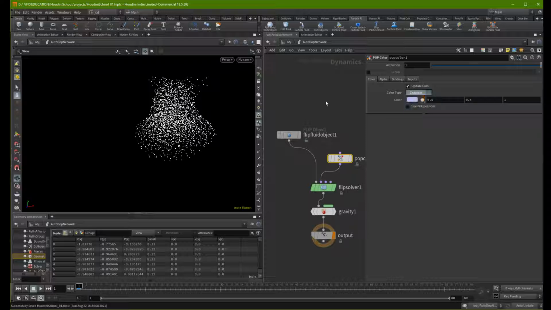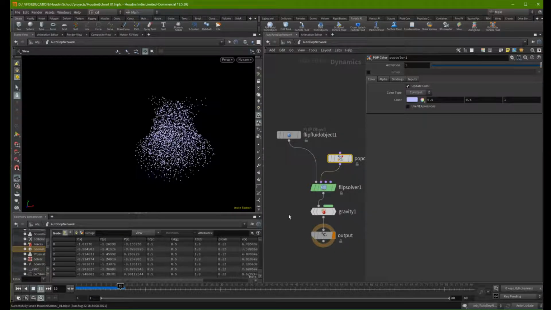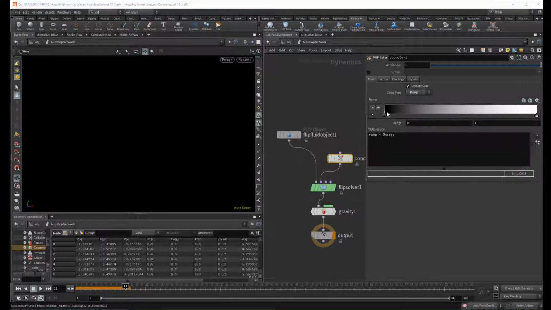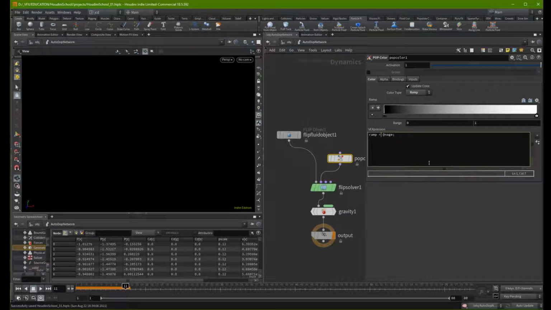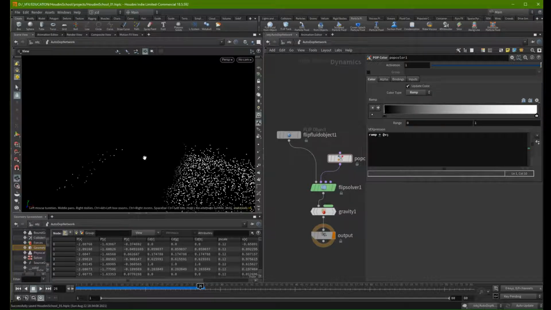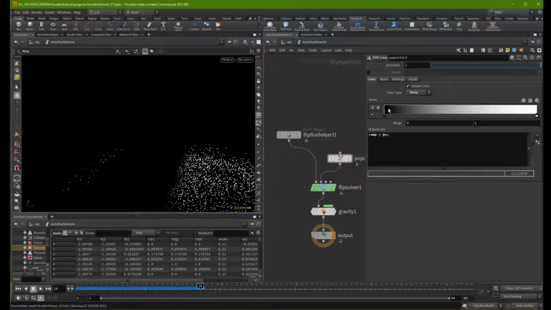Instead of constant, which would color it lilac, we're going to say that we want it to be a ramp. And we want the ramp to be the velocity, so it's basically the velocity of the incoming particles. However, you'll notice that the ramp is not correct. So we need to get that ramp back.